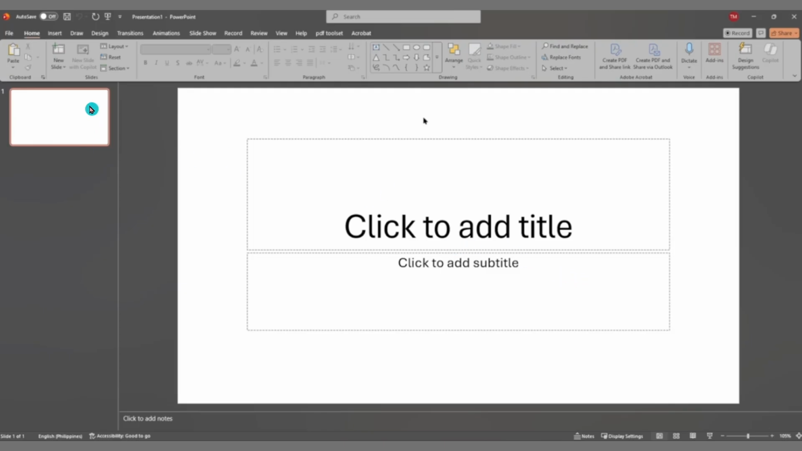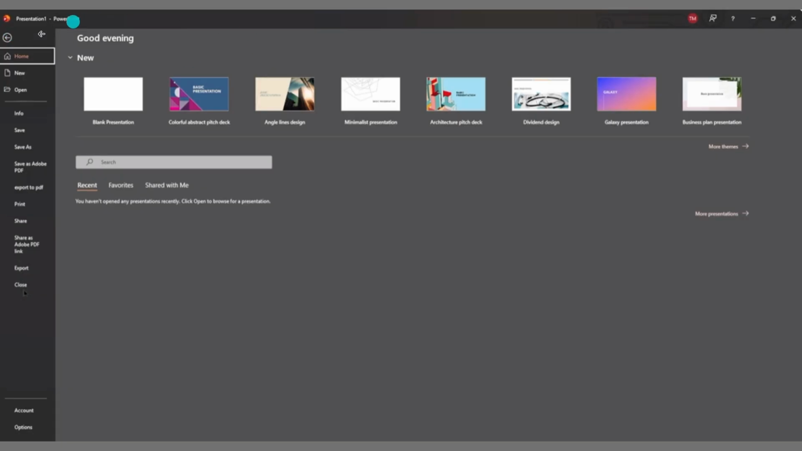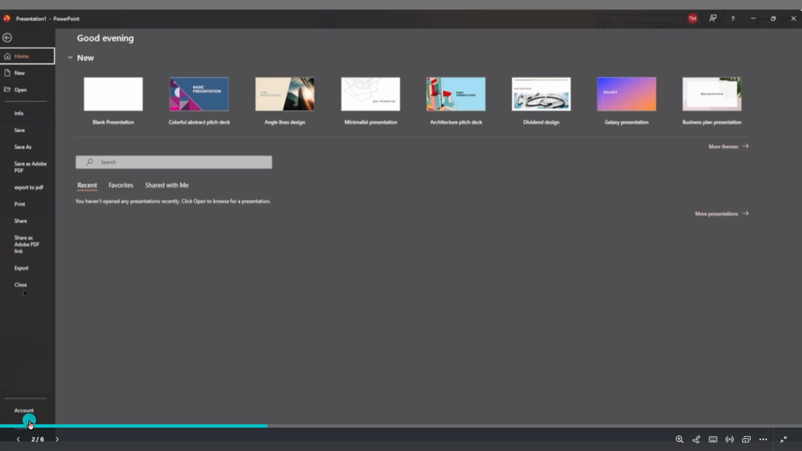Go to the top left corner and click the File tab. This takes you into the Backstage view, which is where you manage app settings rather than slide content. On the left side, select Options. You'll usually find it near the bottom. This opens the PowerPoint Options window, the place where you customize how the app behaves.